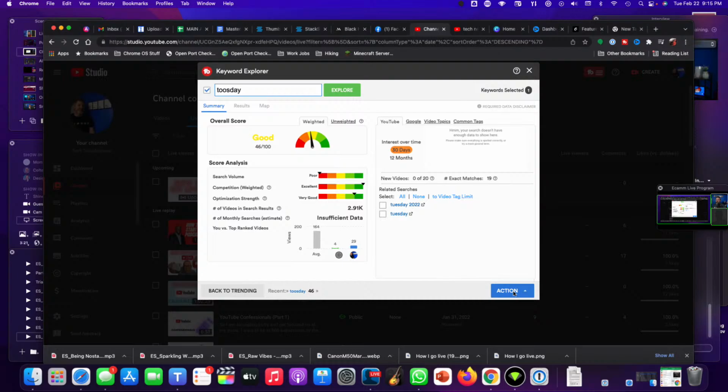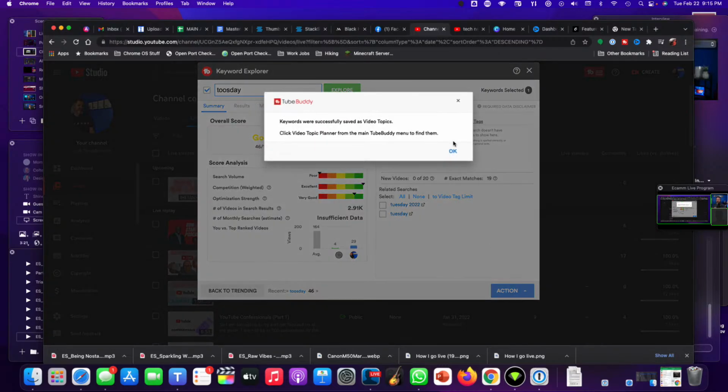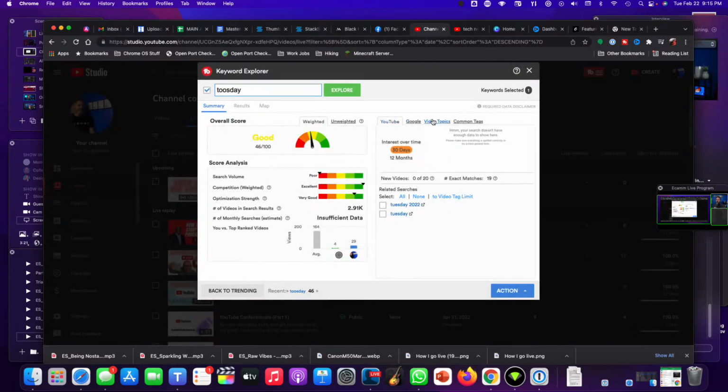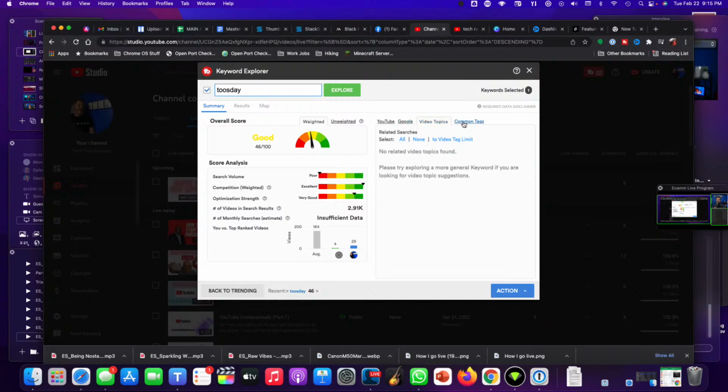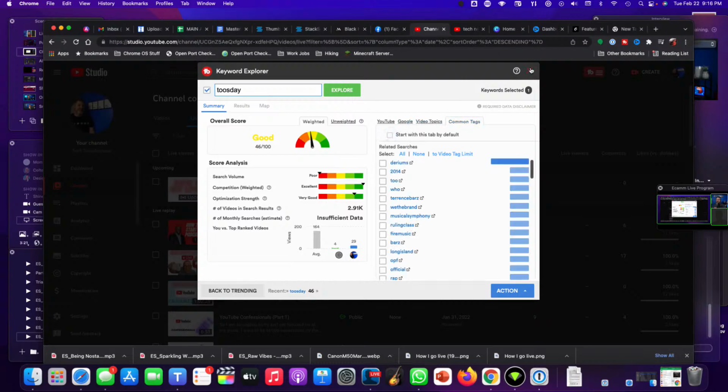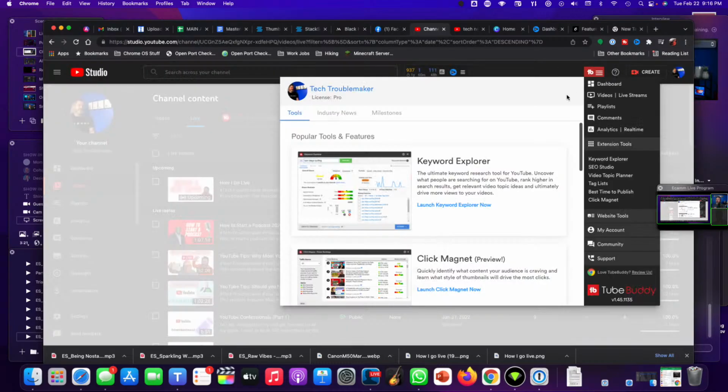And then I can go here and I can have it create a topic planner, and then I can add it to the topic planner and then go through the whole list and work on topic planning. I can also go look and see what's trending out on Google and in video topics, common tags. So that's kind of cool.